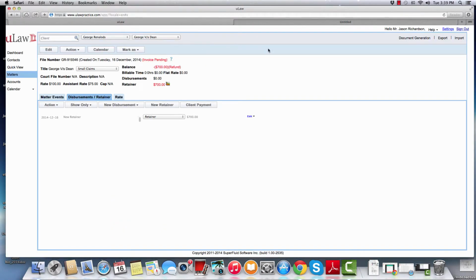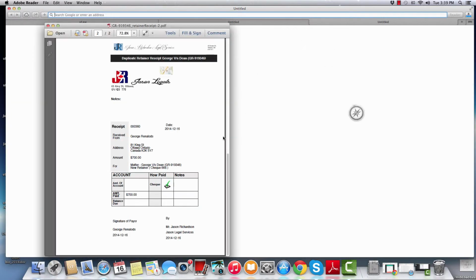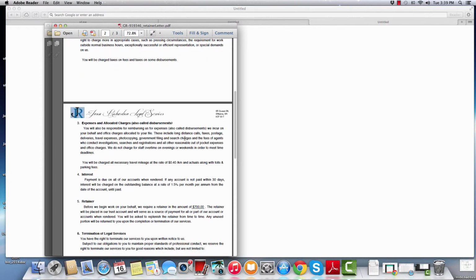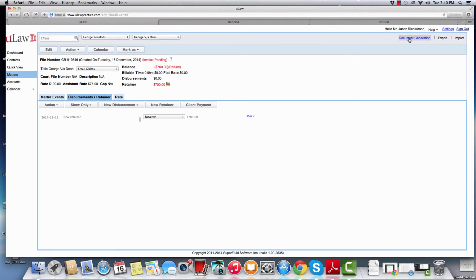The next document, obviously, that you want to do after receiving the retainer is actually generate a retainer letter. So you can click on document generation, retainer letter. uLaw has several formats. You can have a simple retainer, an elaborate one, a flat rate one. You can even have other templates like hourly retainers, contingency retainers. You can generate all that in seconds. Other forms of documents that you can generate in uLaw include authorization letters.